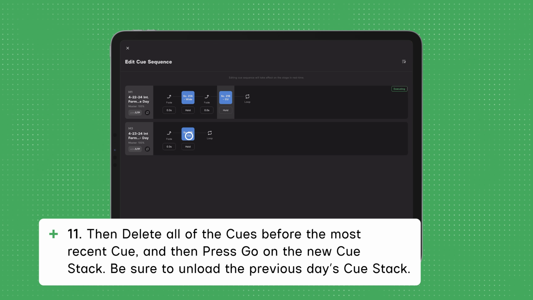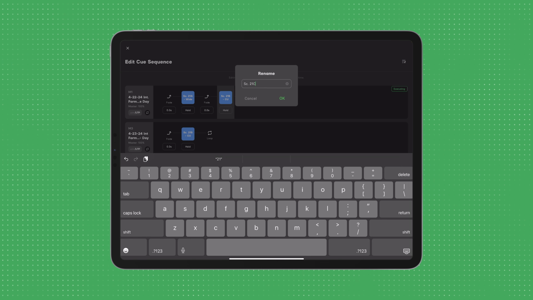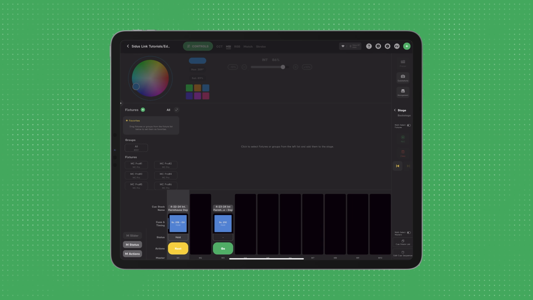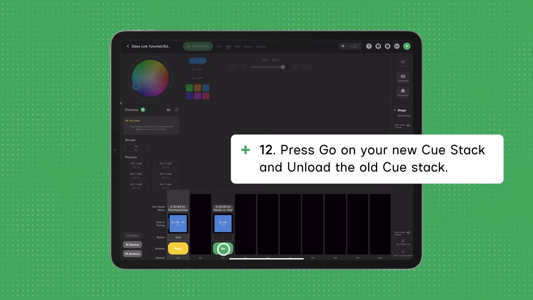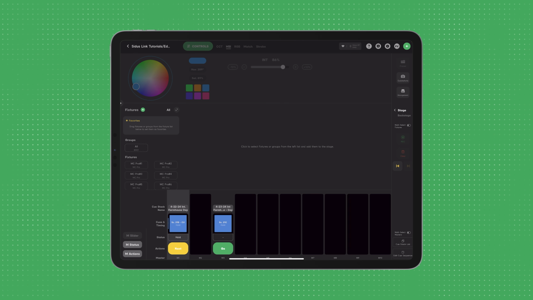Next, press and hold on the cue card to update the cue card with the new scene for the day, Scene 21 Charlie. Now close the edit cue sequence window and hit go on your new cue list. Now you're ready to start the next day of shooting and can also look back on the previous day if needed. Then repeat that for each new day.